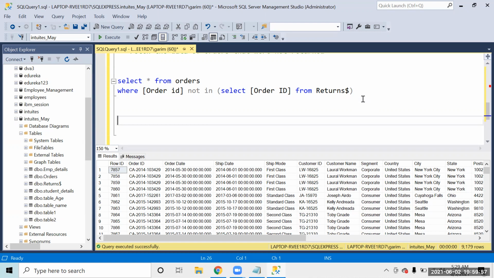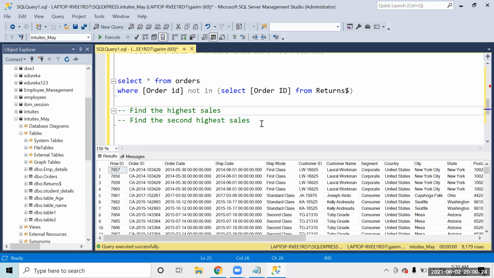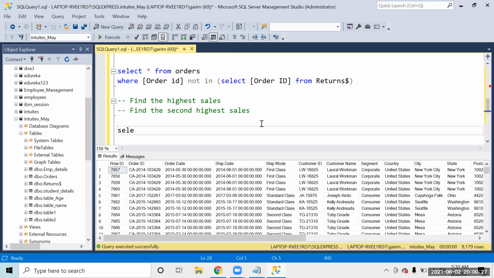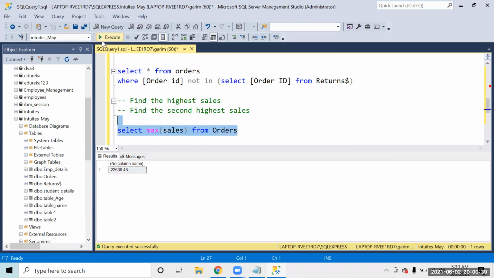So it's more about the logic. For example, let me give you two questions. Find the highest sales, and then find the second highest sales. Finding the highest sales is straightforward, right? You will simply say select max of sales from orders, and you will be able to fetch it. You get the highest sales.